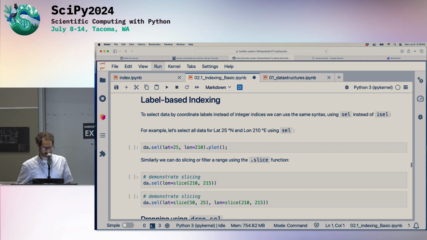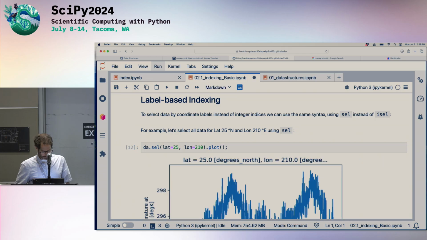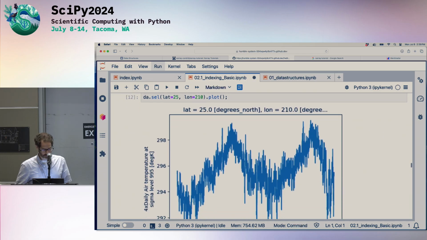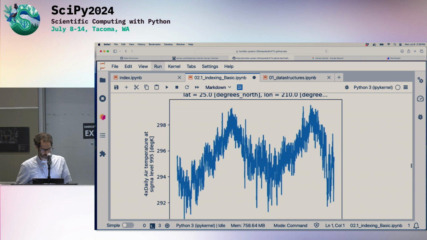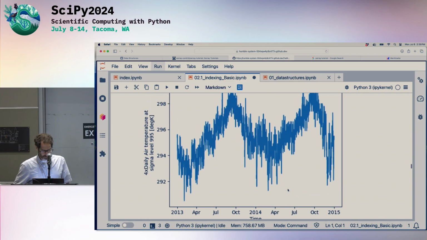But let's look at label-based indexing, because this is, I think, the more common use case. So here, as I mentioned earlier, we know the position where we want to know the values. So we're saying from our air temperature data set, select latitude equals 25 north, longitude equals 210, and let's plot that. And there we go. So we're seeing air temperature over time for the period that we have for this tutorial data set.